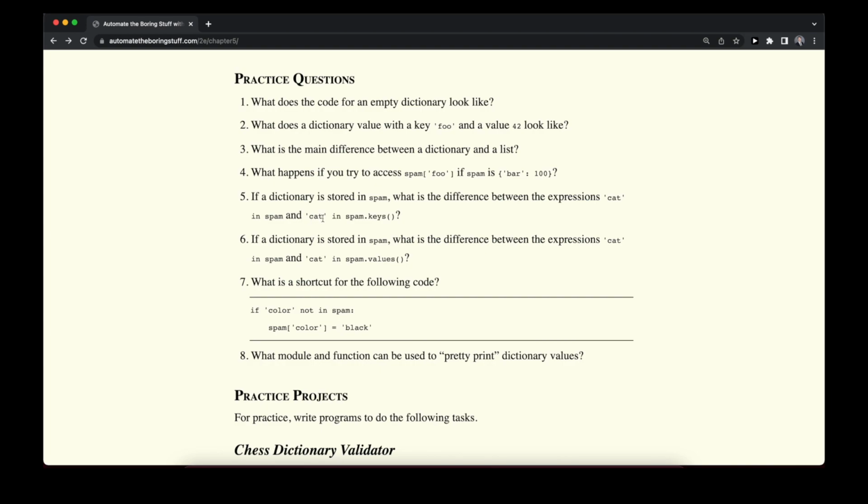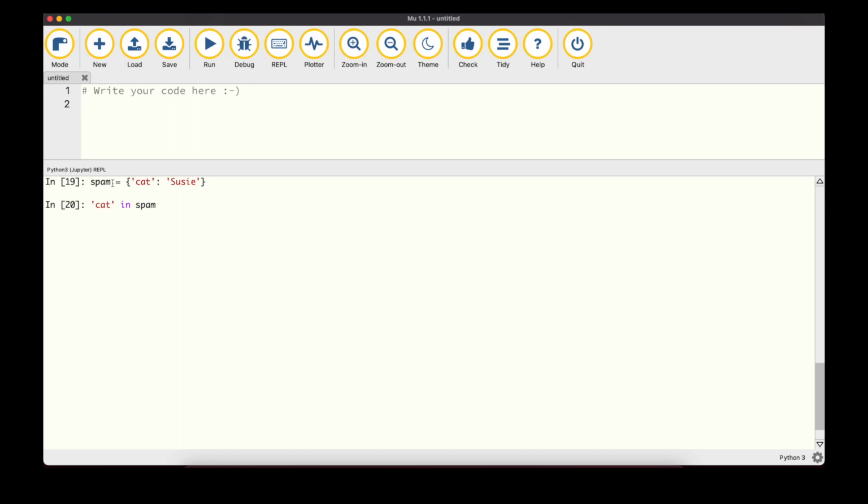If we have a look at an example, let's say we have this dictionary here with a key of cat and a value of Susie. Now if we check if cat is in spam, we get back true because this is a key. And of course, when we check whether cat is in spam.keys, we are explicitly checking for keys, therefore this is true as well.